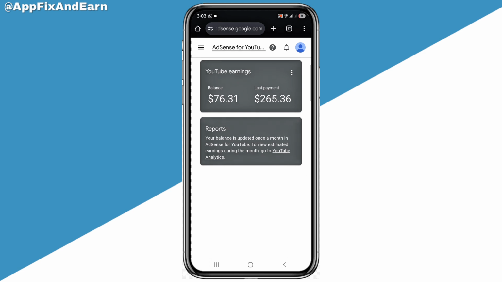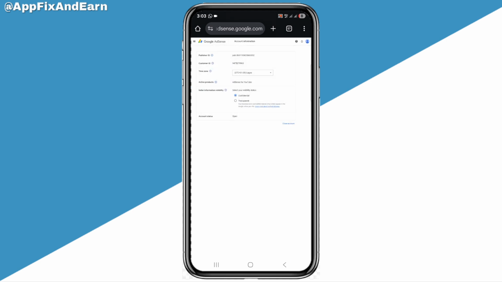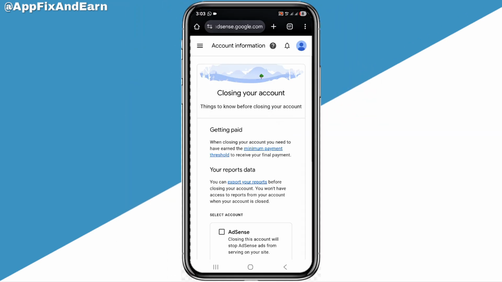Looking here on the screen is my AdSense account. So in order for you to close it, at the top left corner, you can see the three line icon right there. When you click on the three line icon like this, looking here, you can see where it says settings. So you need to go ahead and click on that. Then go ahead and click on account information. When you do that, looking here at the bottom, you can see where it says close accounts. So you just need to go ahead and click on that.